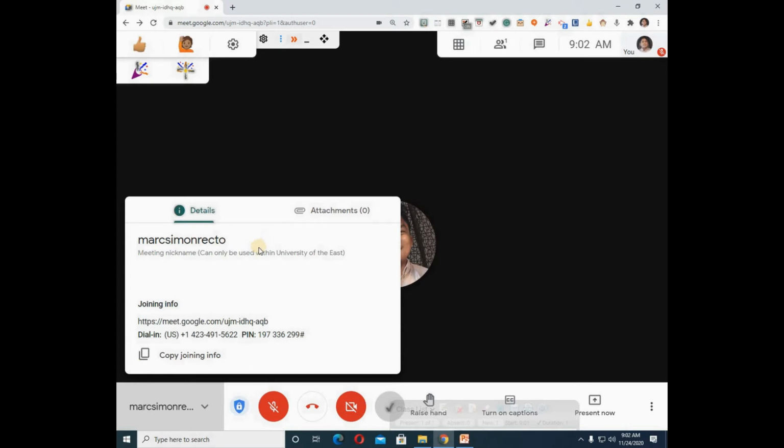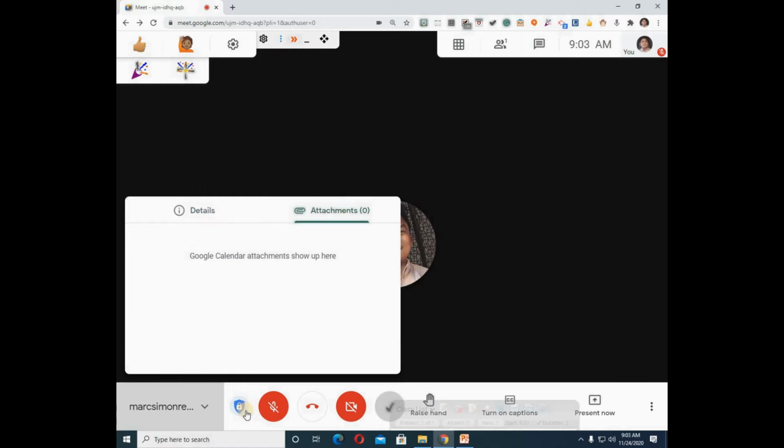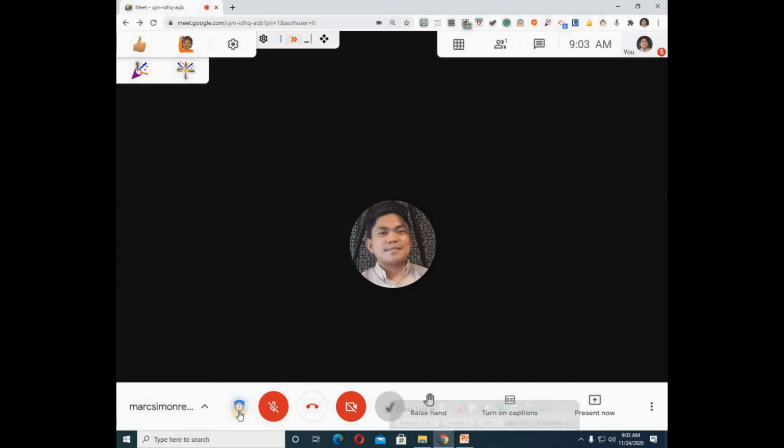And also, on this tab, you can see your attachments. You can upload here files that your participants can easily download. You can do this using Google Calendar. This blue icon means you are the one controlling the meeting, or in other words, you are the host.